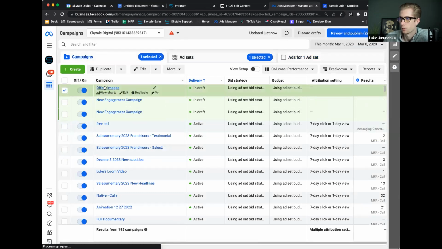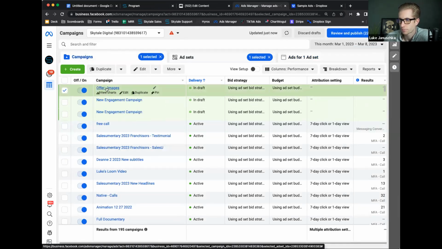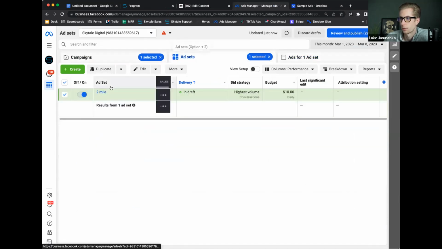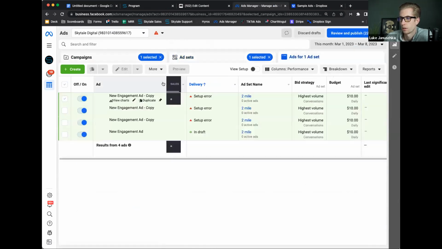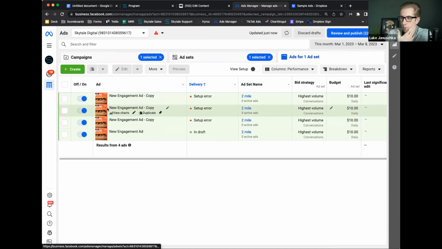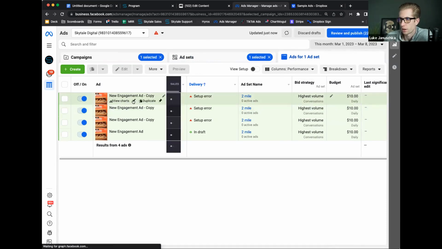Okay, so this is in draft. You have offer images, 1 campaign, right here, campaign. And you've got 1 ad set, 2-mile ad set. And then you've got 4 different images here, right? In this case, I only have 1, but you get the point. 4 images. Okay, so you can go into each one of these or either one of these and just hit edit.